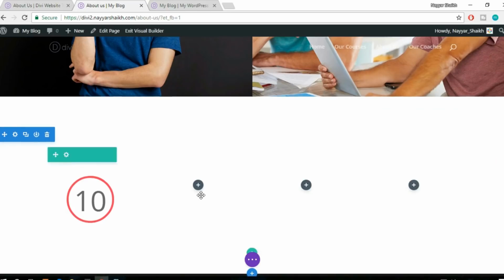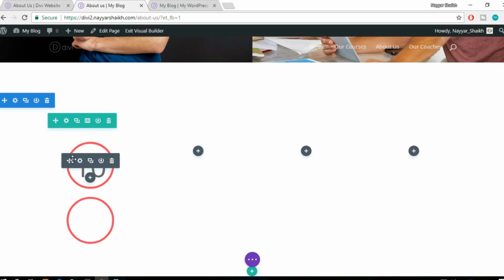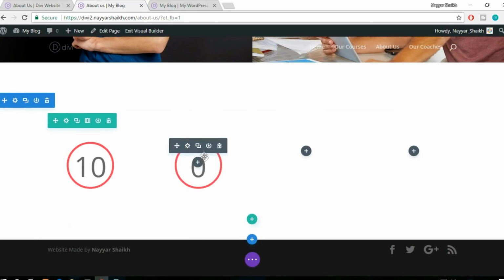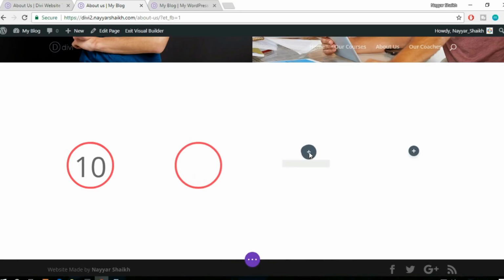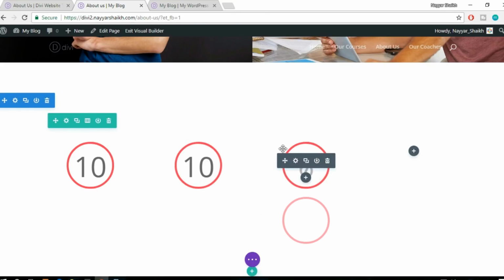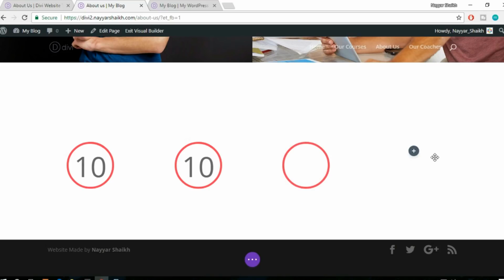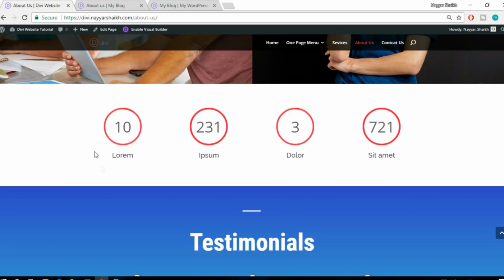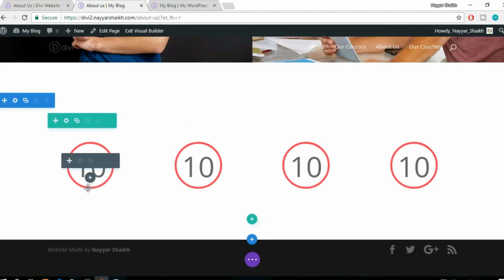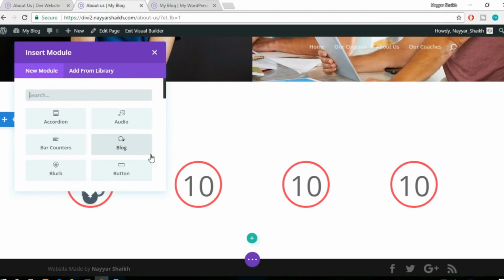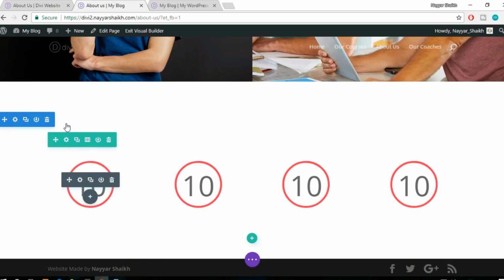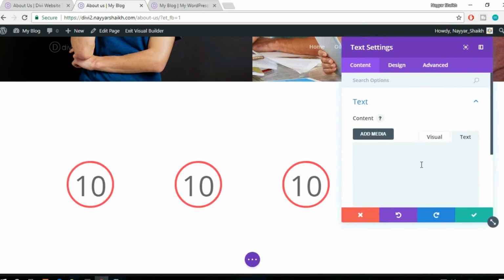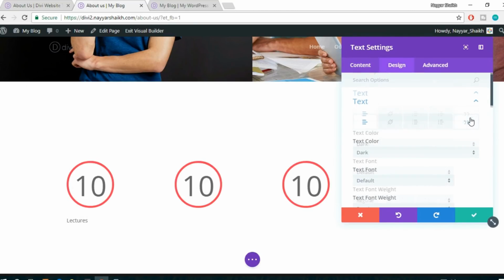Now you can just copy this thing from here, just drag it over here, copy it, drag it, copy it, drag it, and you can change the number obviously according to you. And if you want to add some text below it, for example like we have over here, you can do it easily. Just click on add, search for text, select text, and I can put lectures. Okay, so I have 10 different lectures. So that is how you do it.